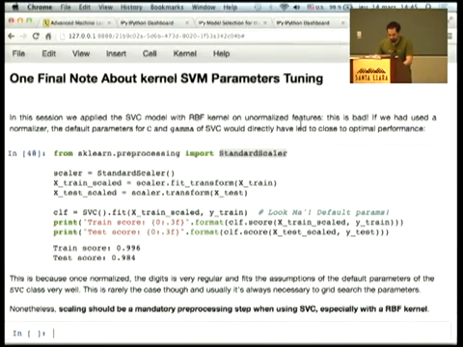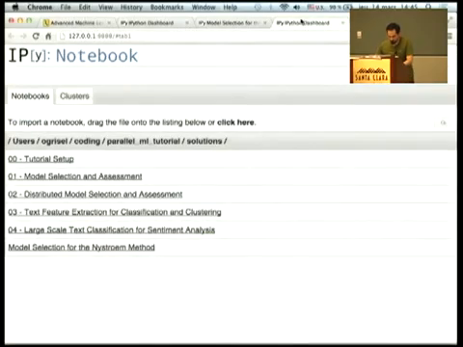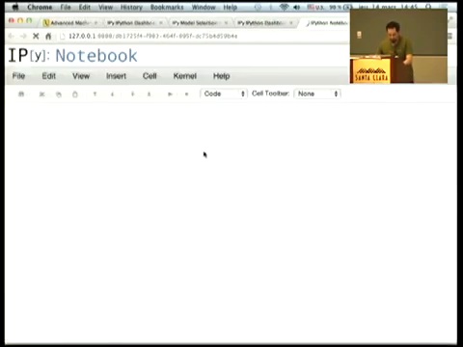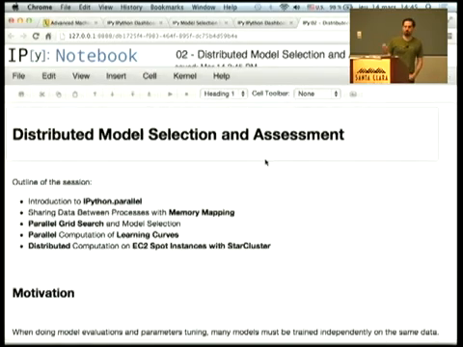So let's move on to the next section. And we'll do the break in the middle. So the next section is how to do this model selection assessment more efficiently when you have more computing power.